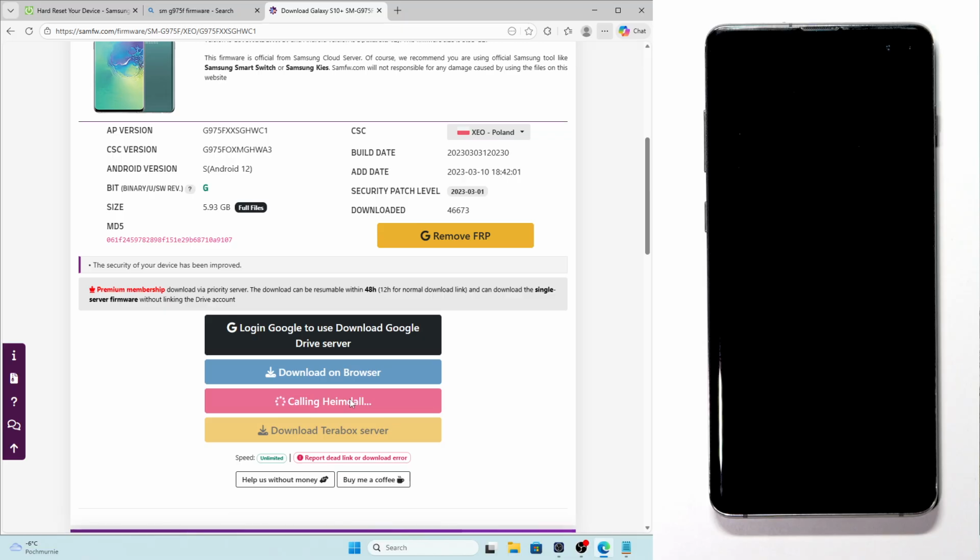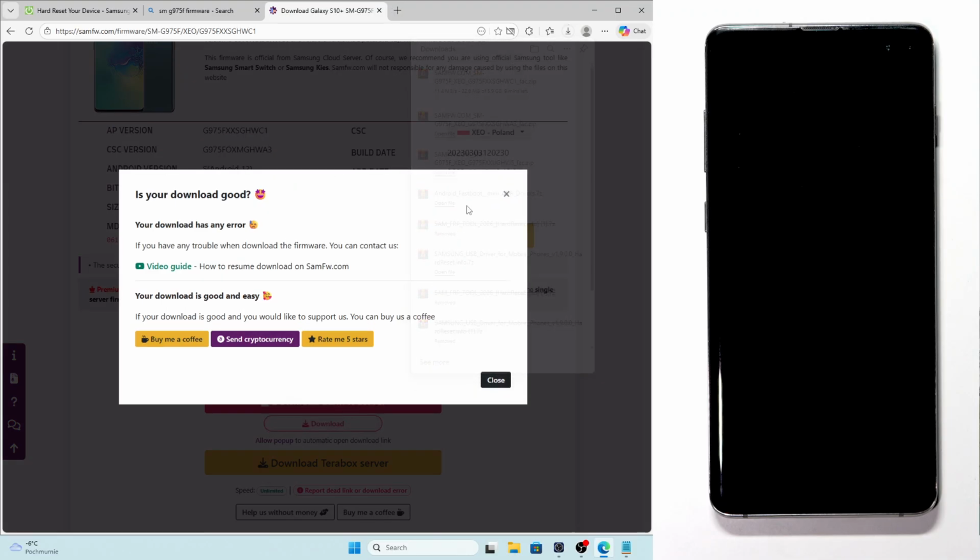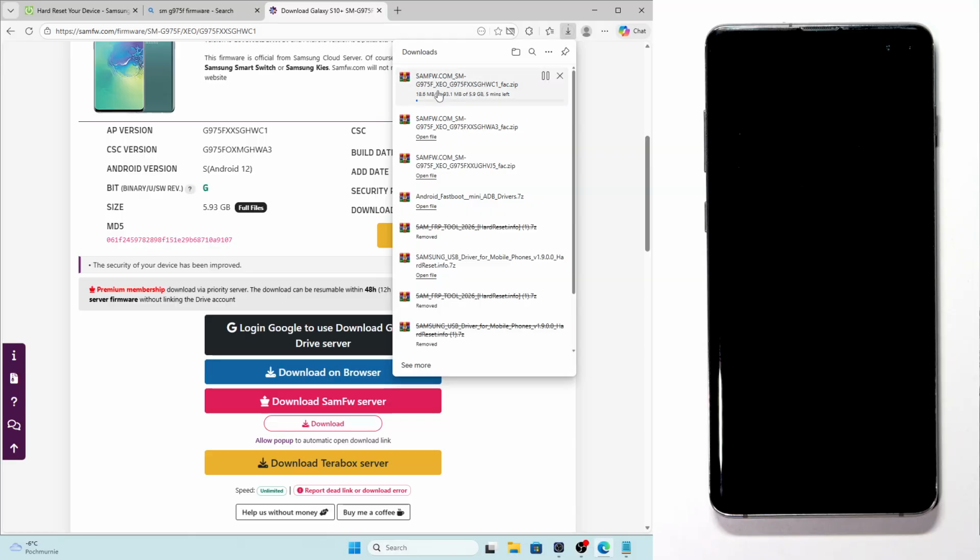Now we need to wait a little bit. Click on download down below. Okay, and it's downloading, as you can see. Now we need to wait a little bit.